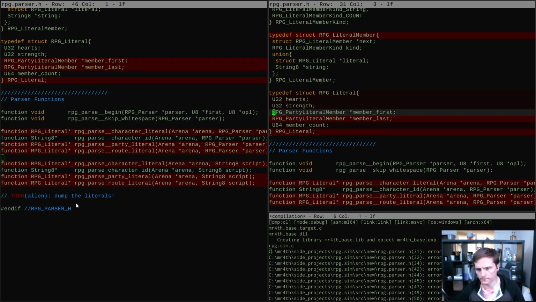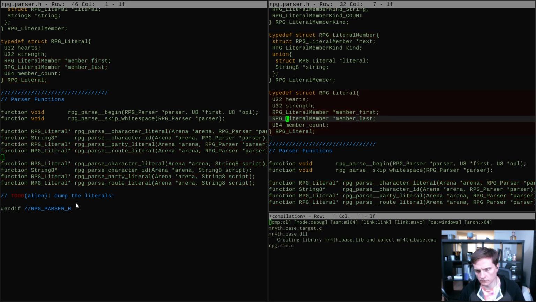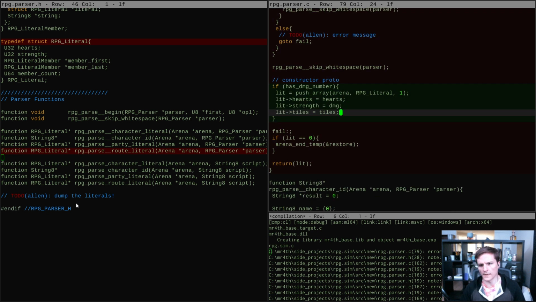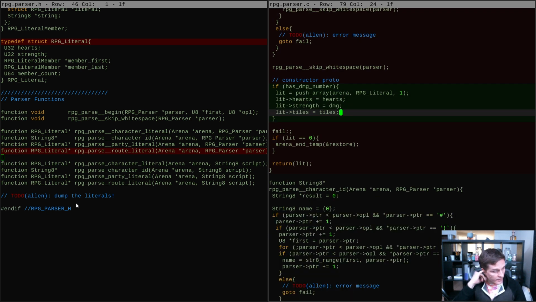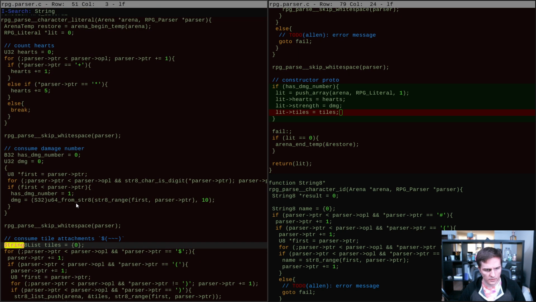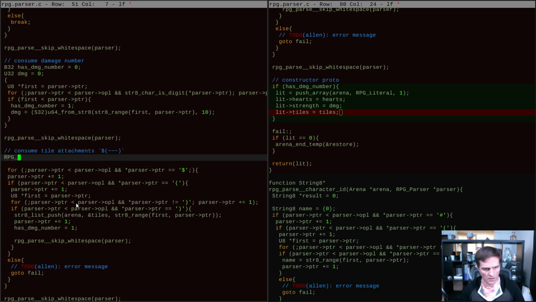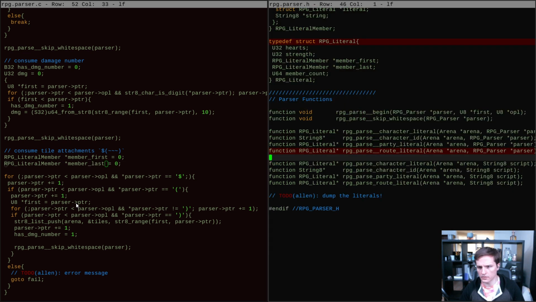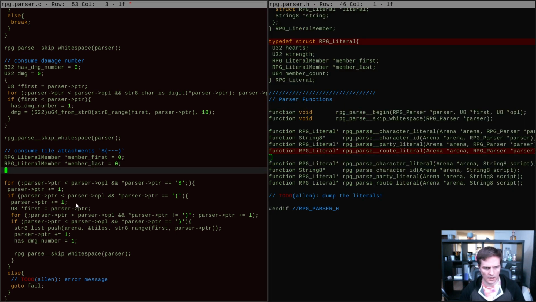Where are we at here? Okay. So for this, we have to do the extra work of saying when we build this, it's not a string list. It's going to have to be literal member first, member last, member count.